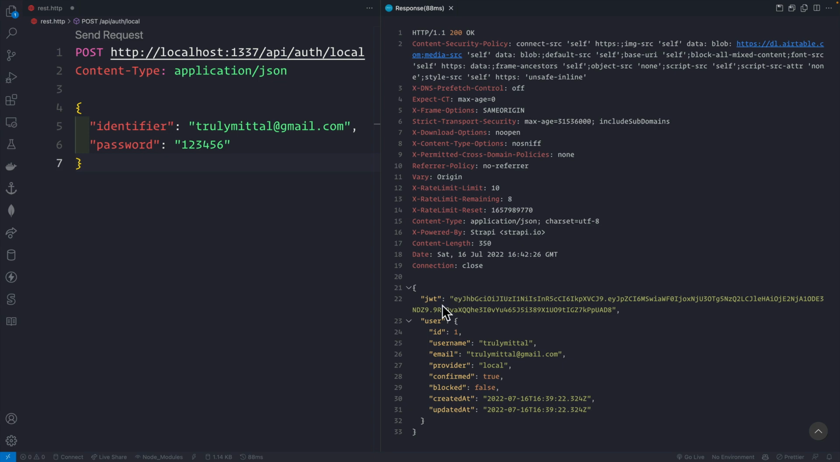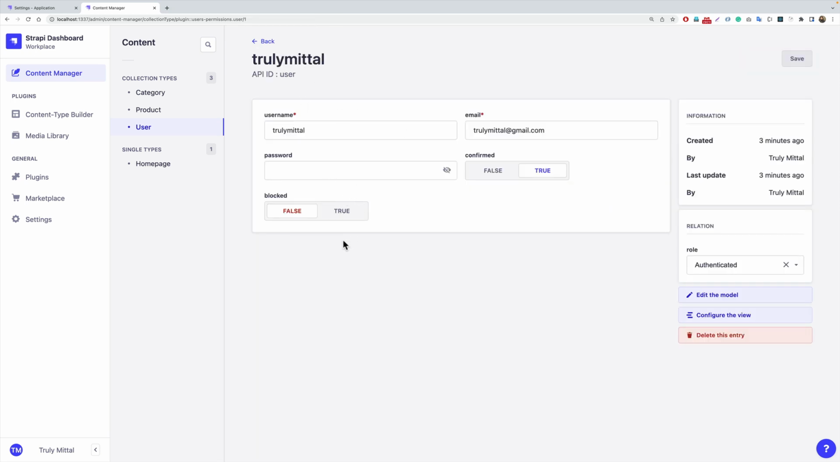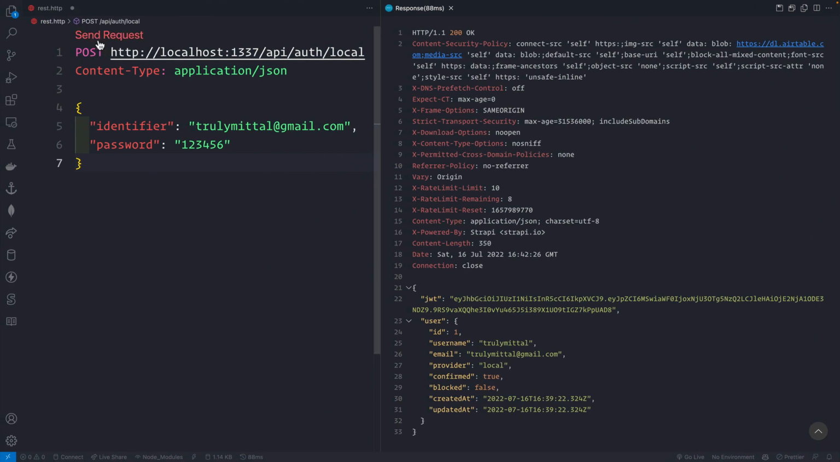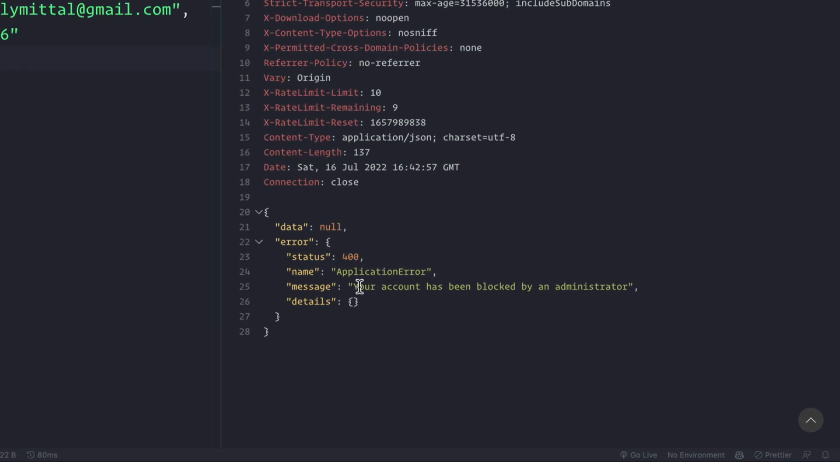Before doing something with the JWT, let me show you how the blocked setting works. If I go to this user here, inside the administration panel, let me block this user. So this user is blocked. Let me save it. Let's go back, and if I make a request again to make this user login, we see that we get back this error: your account has been blocked by the administrator.